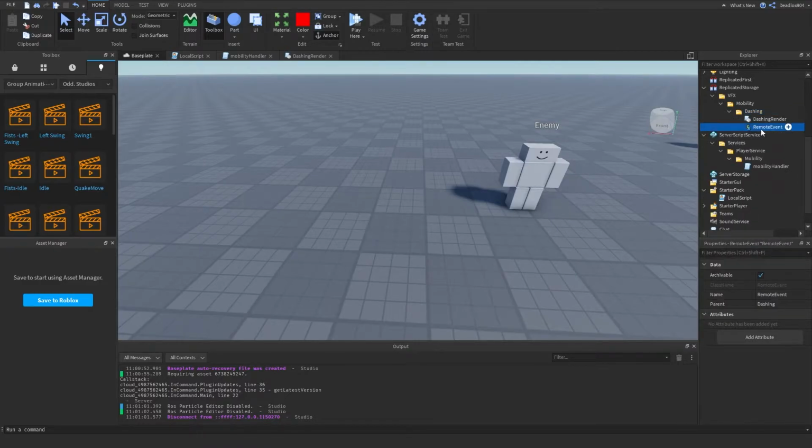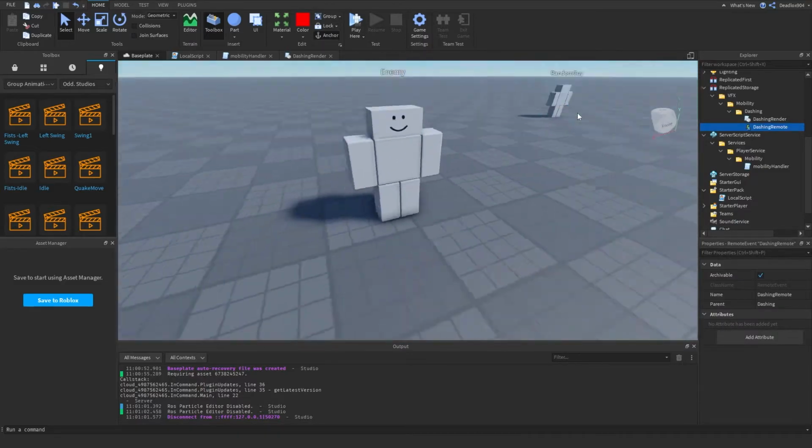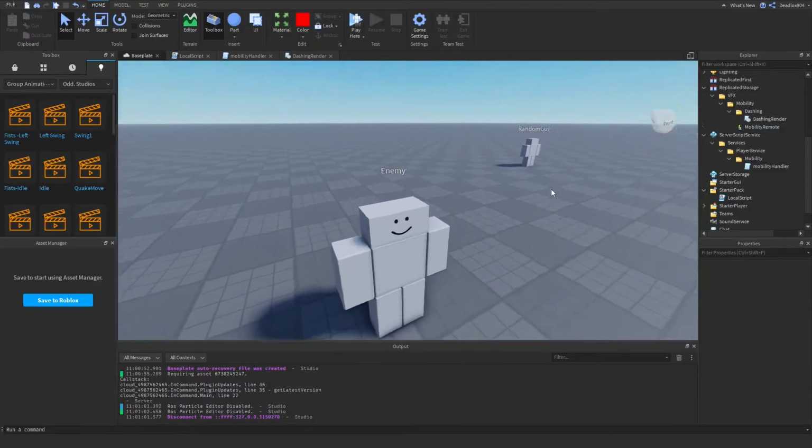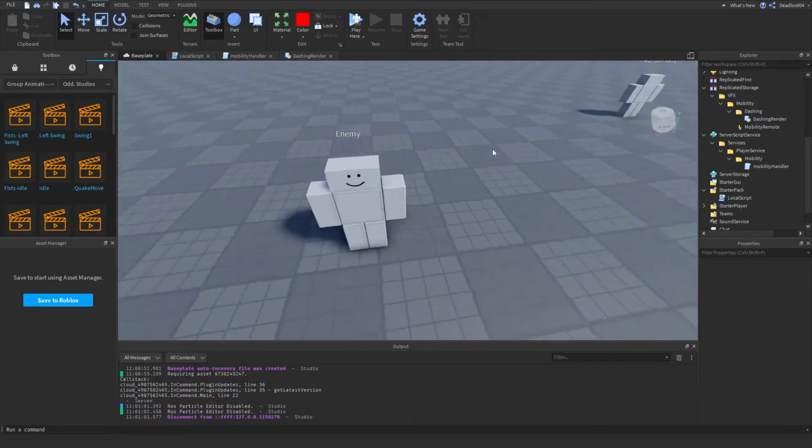Remote event. We're gonna name that dashing remote. Or you can just put this right here and name it mobility remote. Okay. Cool. All right. So now what we're gonna do is actually make the actual effect.